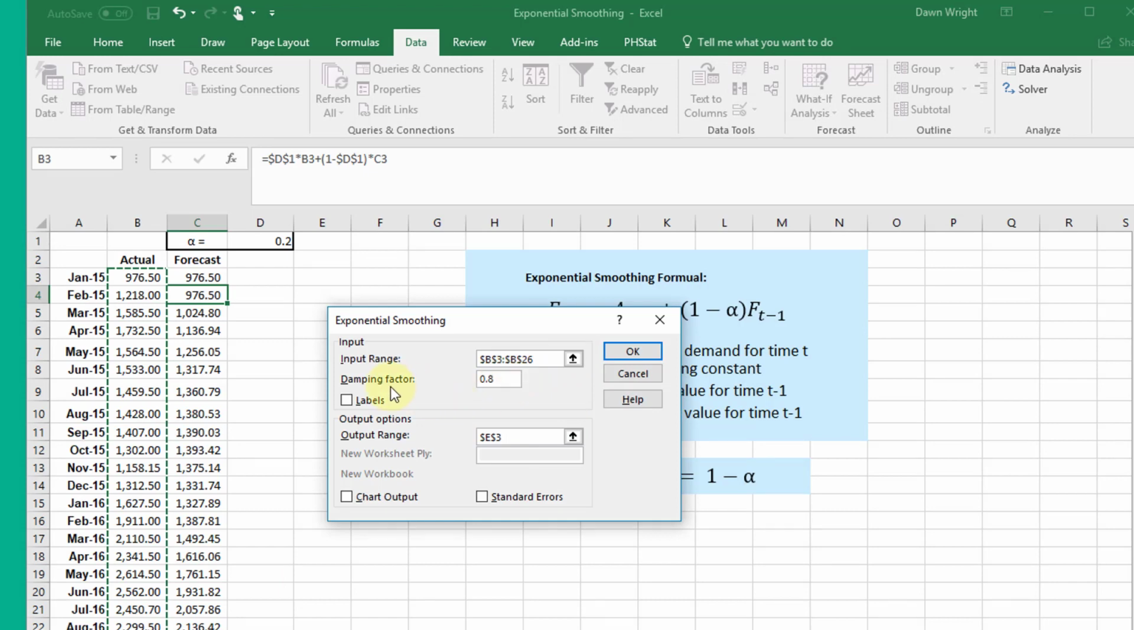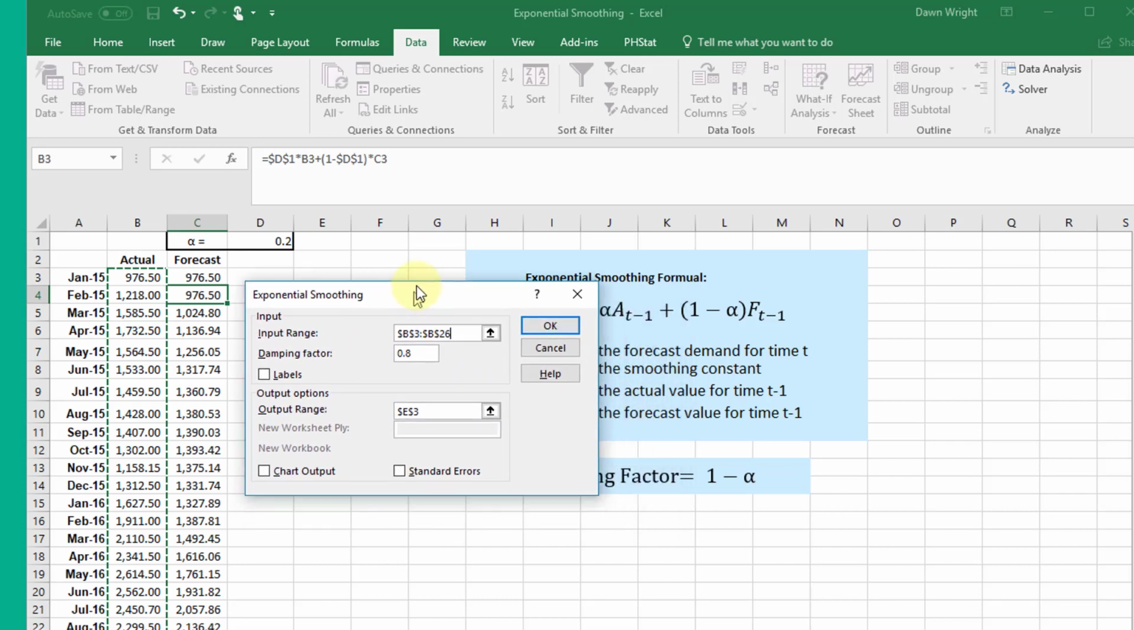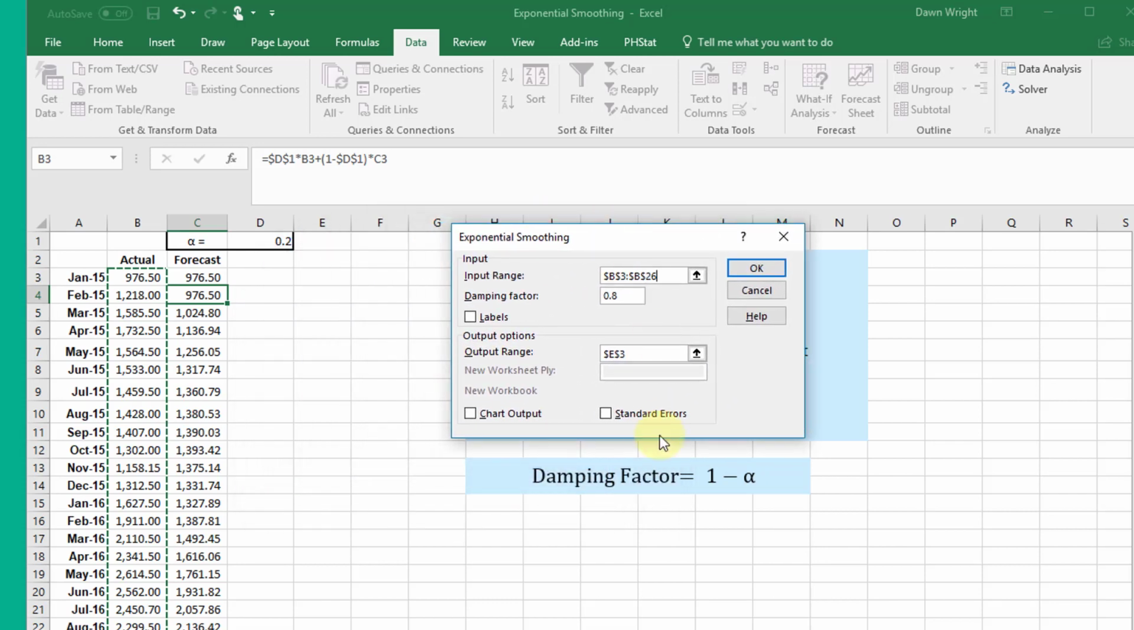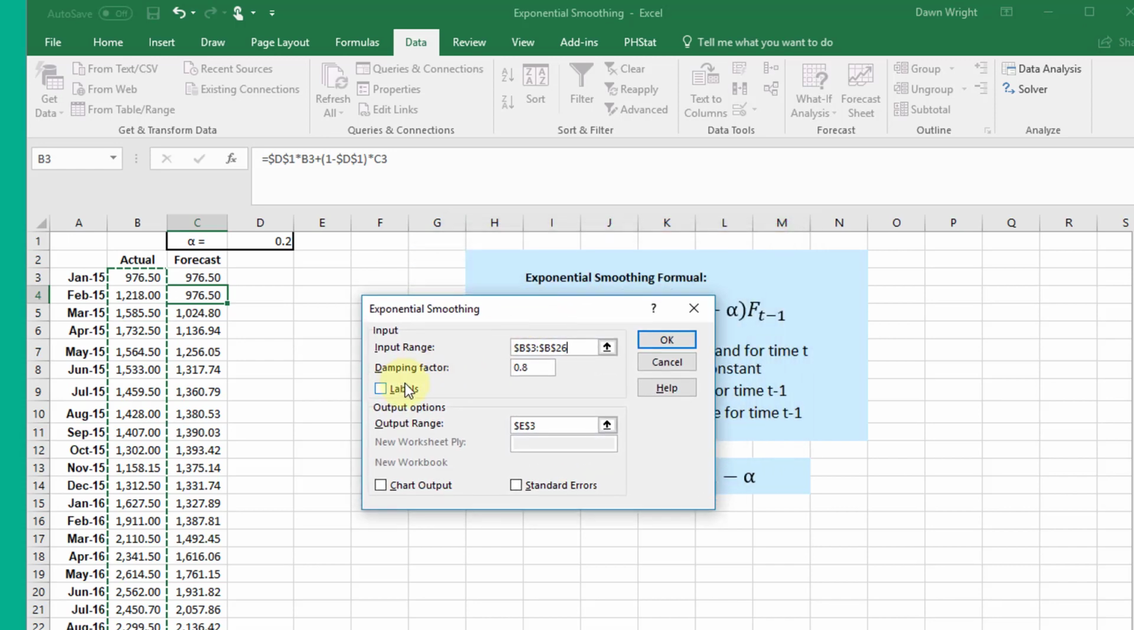Excel here is asking for a damping factor, and many students will plunge ahead and put in alpha there, but that's not right. The damping factor is equal to 1 minus alpha. So if the alpha that we're interested in is 0.2, 1 minus 0.2 is 0.8, so that's the damping factor we want. We do not have labels included this time.